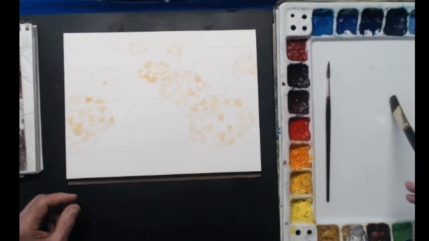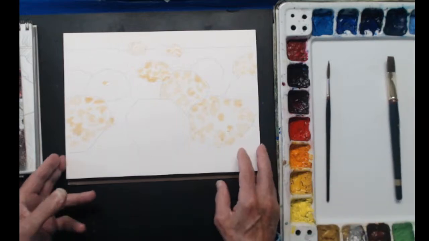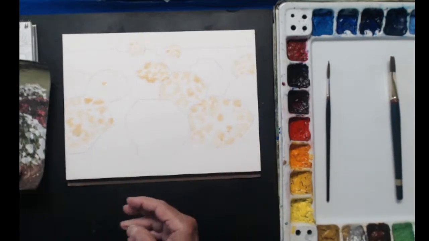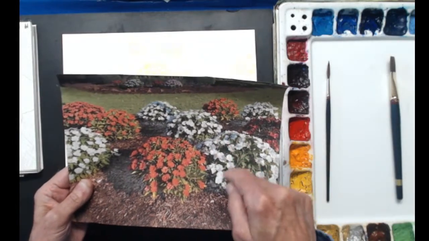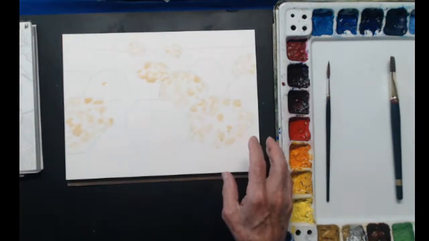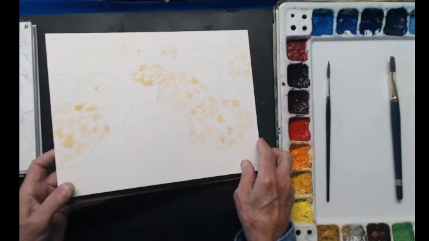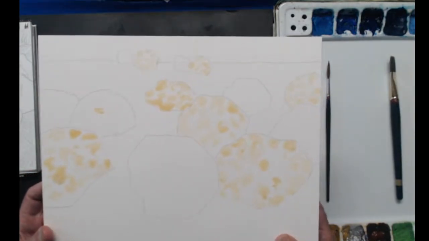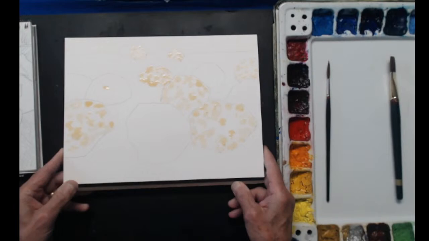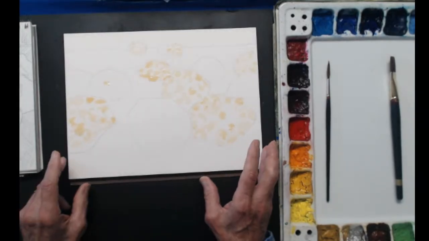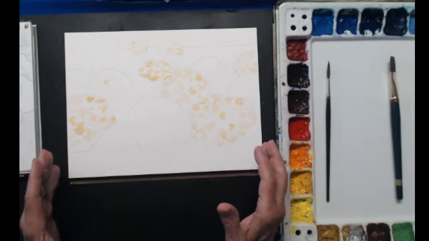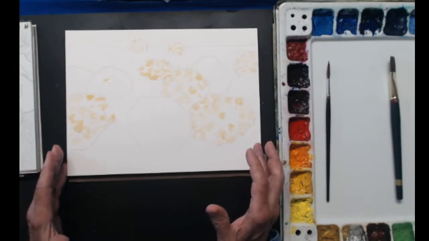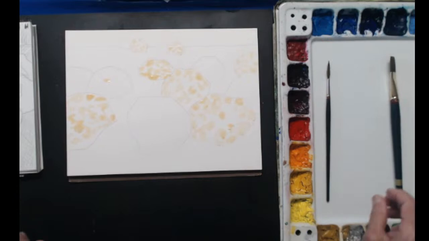So let me get started. I started out to save the whites of the paper. Instead of trying to paint around all the white flowers, I've gone ahead and put some masking fluid on my drawing. You can see the masking fluid. So I masked out some of the areas that I want to save the white paper for the white flowers, and that makes the painting process go a little bit faster, a little bit smoother. So I went ahead and designed it that way.